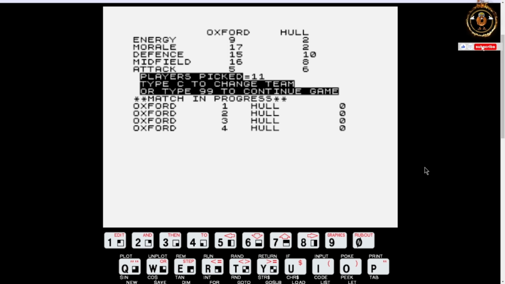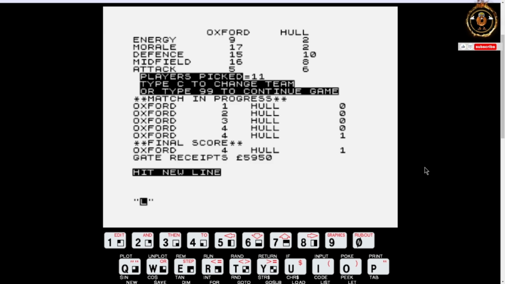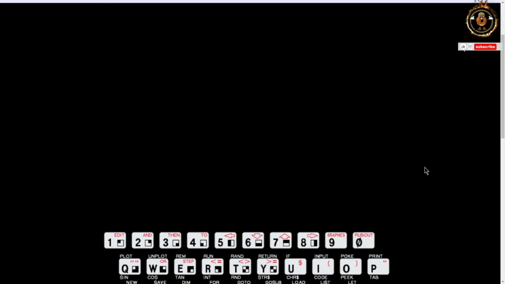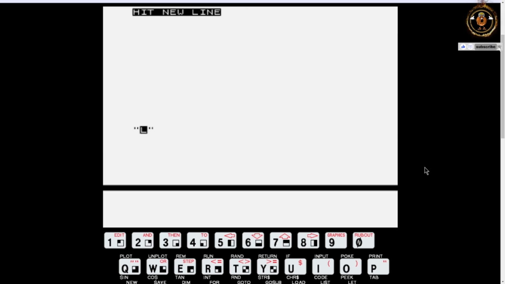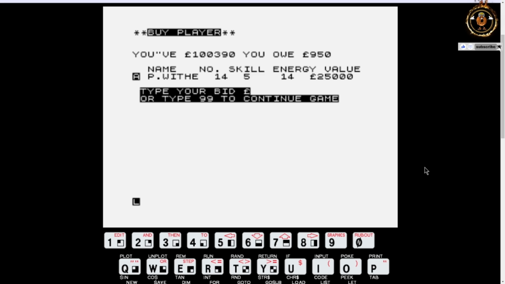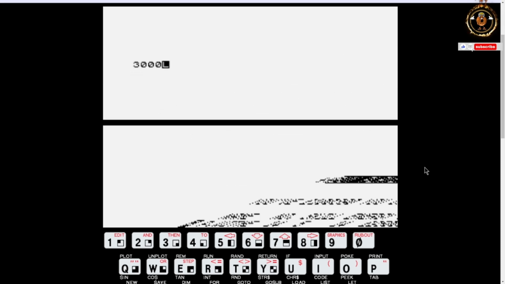There we go. Hull did score right now. Okay. So it's 4-1, but £5,950 through to the next round. So balance there of over £1,000 profit. And actually, this player is quite decent. 25,000. That's not too bad actually. Let's put 30,000 in.